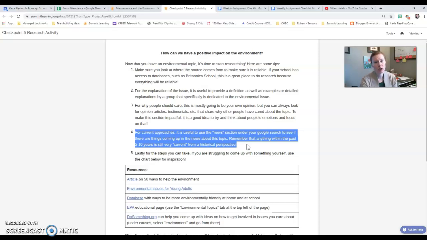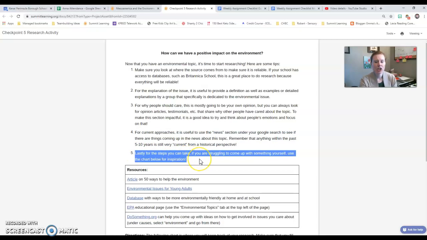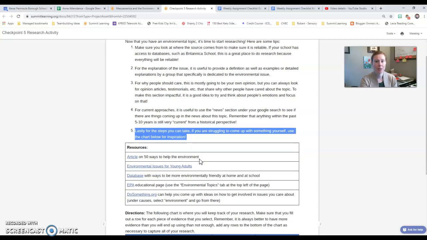So you want to do some research and find out what organizations are out there and what people have already tried. And then last but not least, you're going to come up with an idea for yourself. What is something that you could encourage your classmates or your other students to participate in or to do that would help your environmental issue? And so we're going to be brainstorming that the next 2 weeks. So the first piece of this project is just to pick your topic.